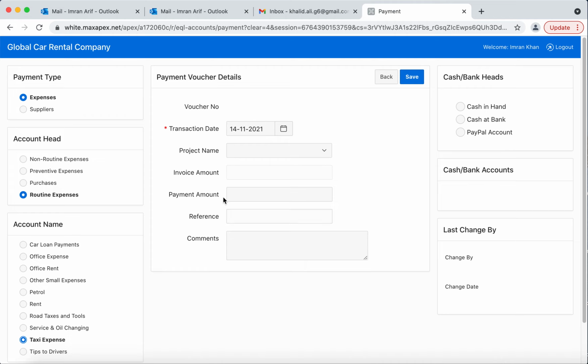Like taxes expenses, I'm going to pay 300 rupees or dollars, whatsoever is the currency you are using, you will deal in that. Reference number is the document number or the invoice number which you will receive against your expense voucher, like this. Comments, write anything to more explain your payment.